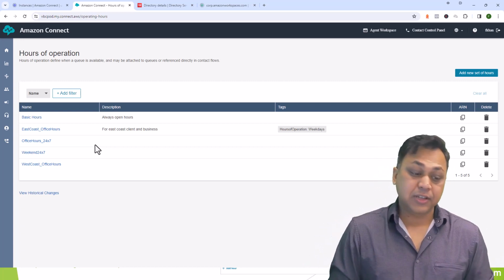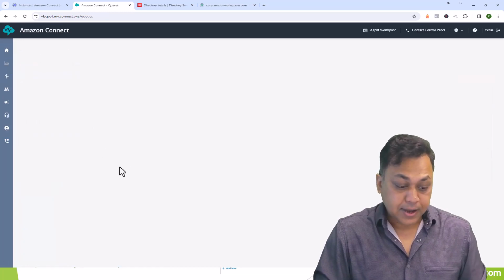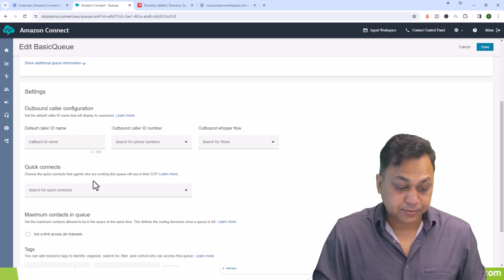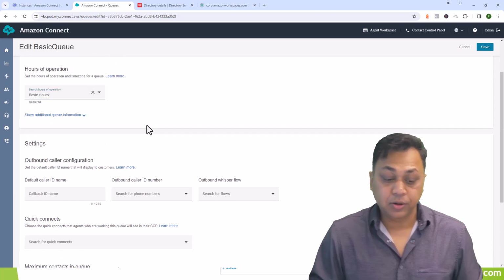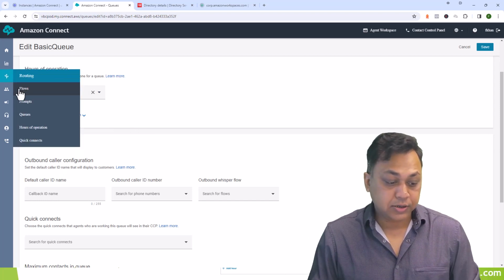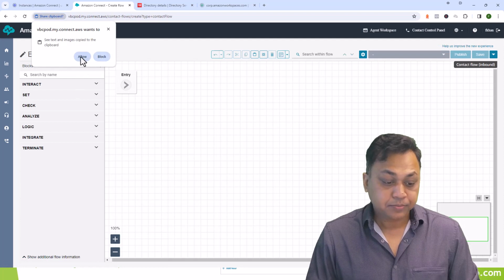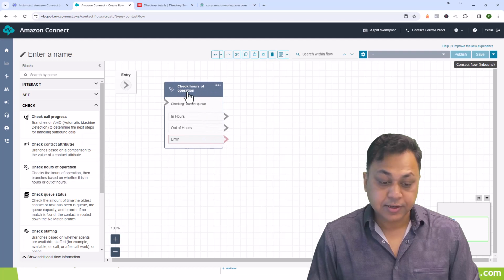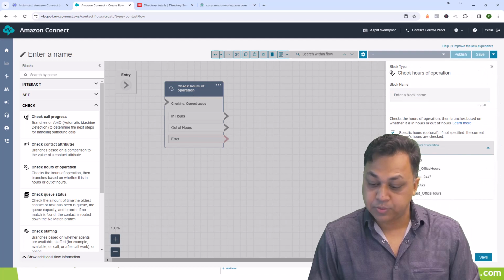Now, once business hours are created, you will apply them to the queue. For example, if I go to the queue, I have a very basic queue right here. In this basic queue, I can specify the business hours, which hours the queue is available. You can also configure your script, which is the flow we talked about. In this script, let's say I create a new script, I can check for business hours here as well by putting in this little node. And here, I can specify which business hours I want to check.